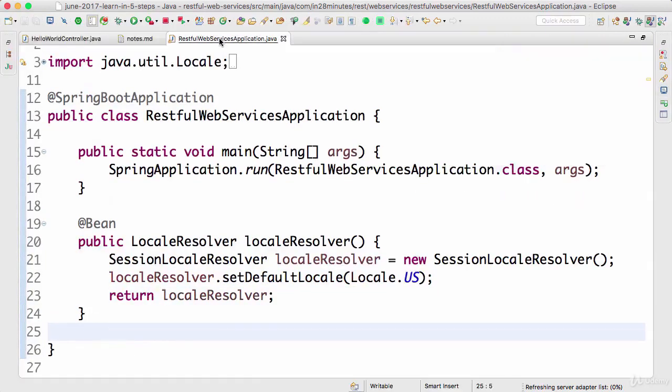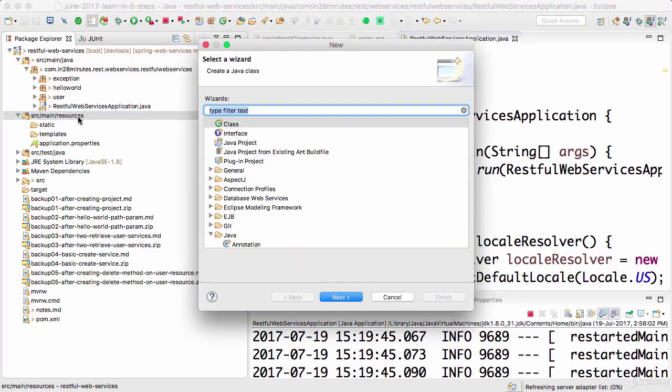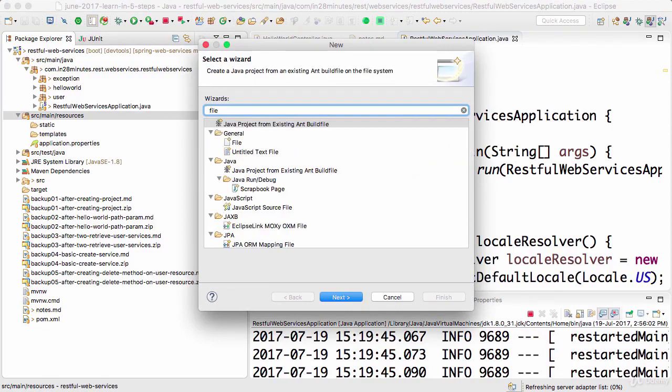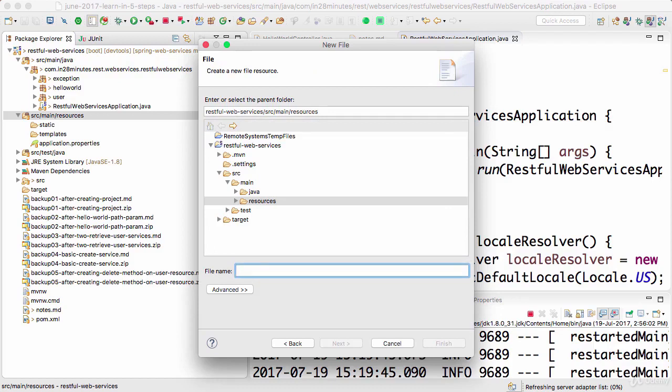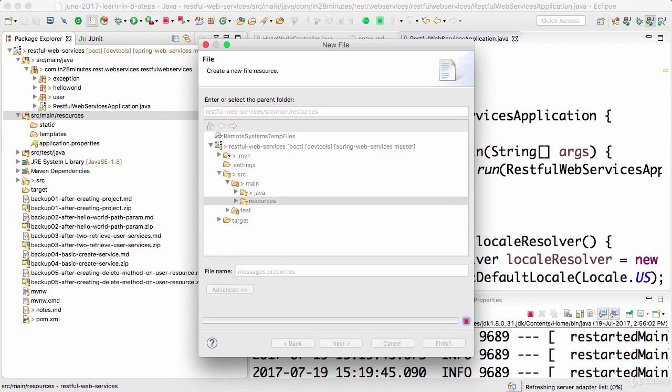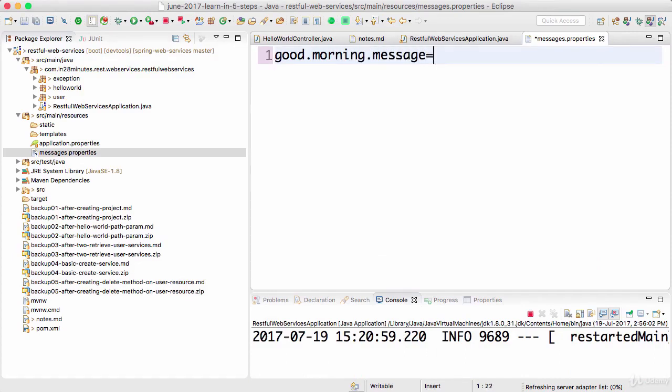What we would want to do is store our resources, our properties, in specific files in here. So I'll create a new property file in src/main/resources. I'm creating a new file, a general file, and I'll call this messages.properties. This will contain the default one. So let's just say good.morning.message is equal to the default I would use, which is Good Morning.